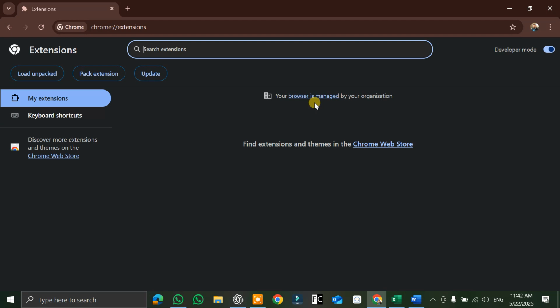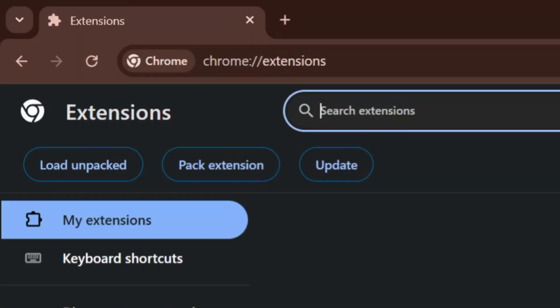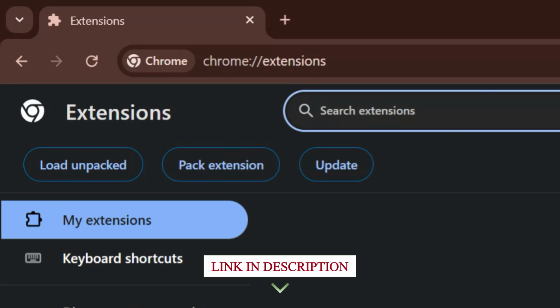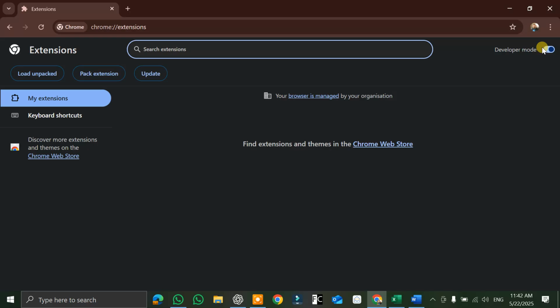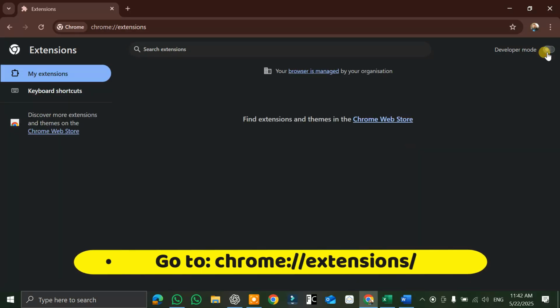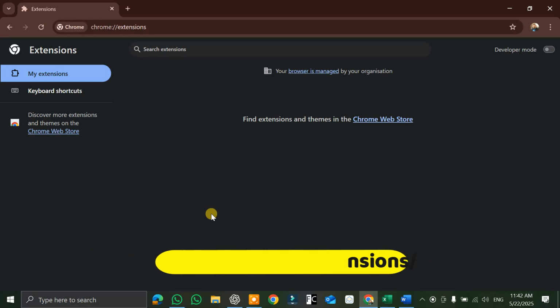Step 2. Disable extensions. A browser extension may be interfering with how Chrome functions. Go to chrome:/extensions. Disable all the extensions, restart Chrome, and test if it's working. If it works, enable each extension one by one to identify the problem.